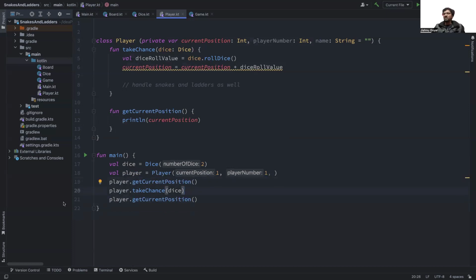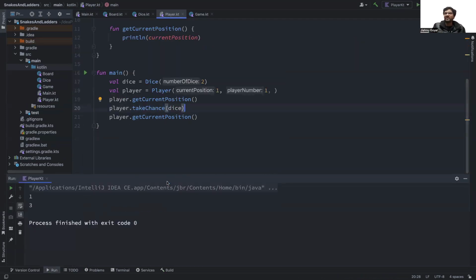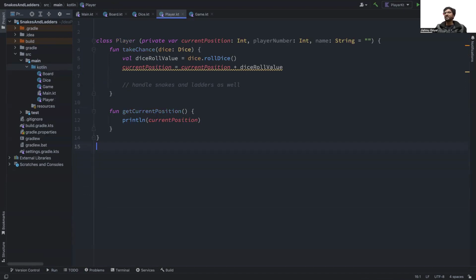So let's try to run this and see. All I am trying to show is what we have done until now. Before taking the chance, it was 1. After taking the chance, it's 3. So the random number that must have come there would have been 2. Let's run it once again. A different number should come. So this time it's 1 and 5. So every time a random number may come. Right. Okay. So things are working. We can see things are working.